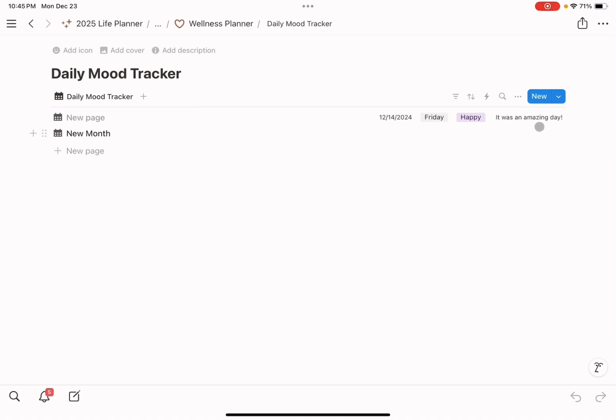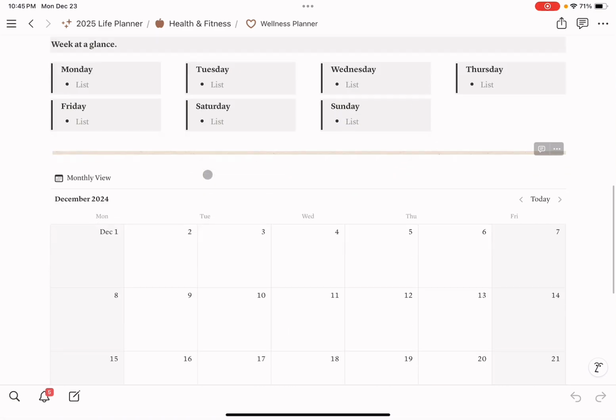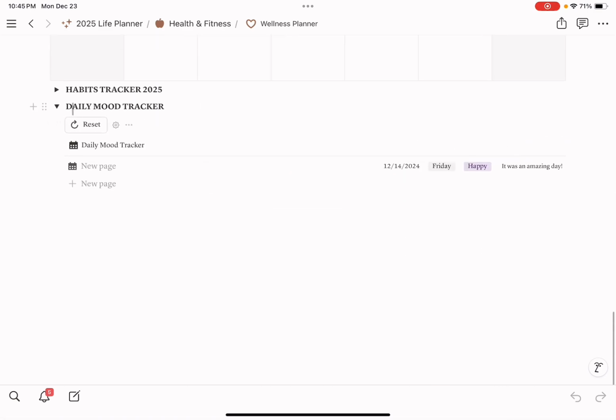And this is how it would show up on your daily mood tracker. Okay, so that's really all there is. You can also reset it once you're going to start a new month or maybe a year. You just click this and everything will be reset. Just like that.